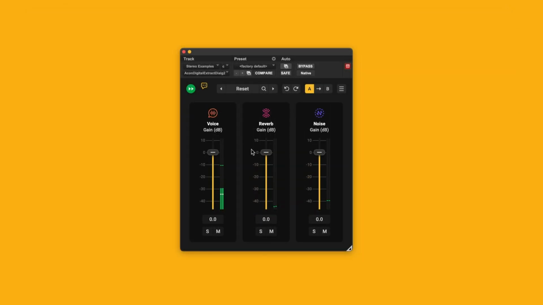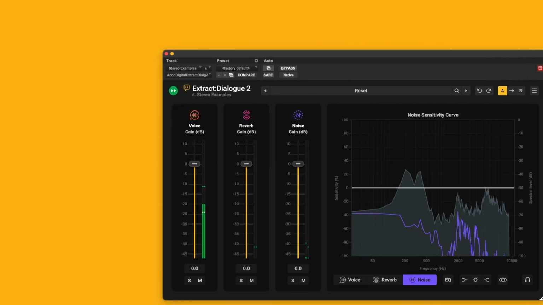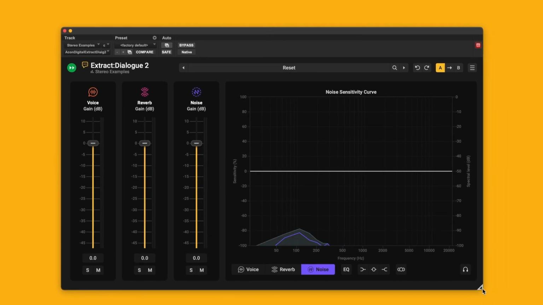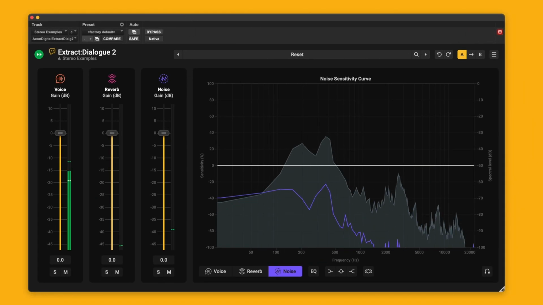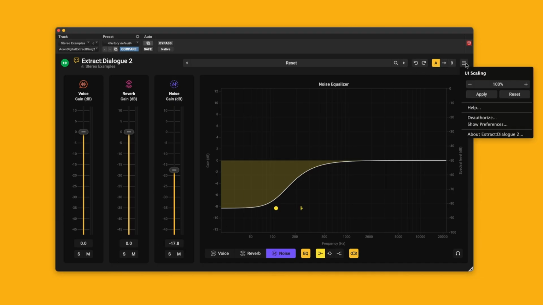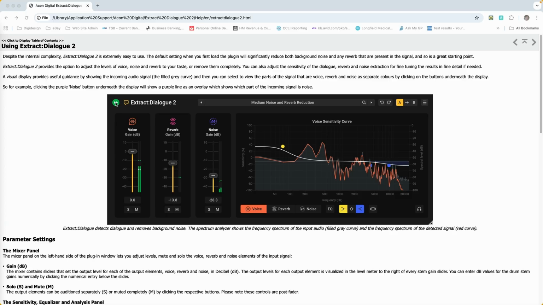Start with the three main faders and let the AI do the heavy lifting. If you need it, open up the full view to focus sensitivity and EQ on the areas that need more attention. If you need more detail on how to use the plugin, you can open the menu in the top right-hand corner and select Help to view the full user manual.